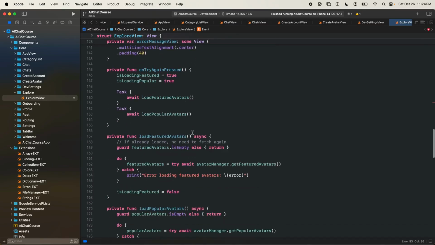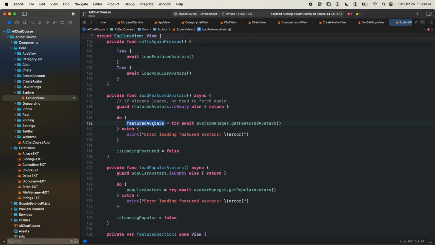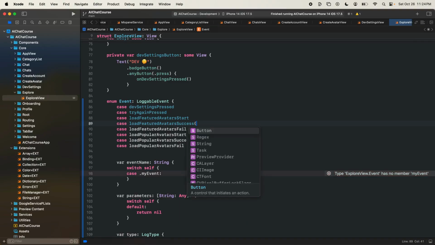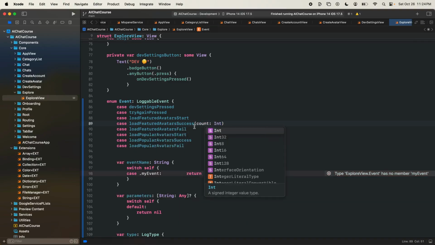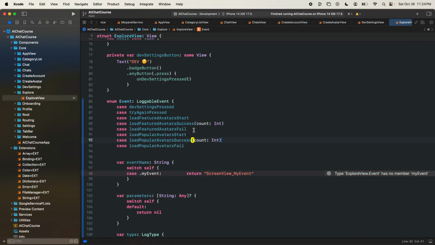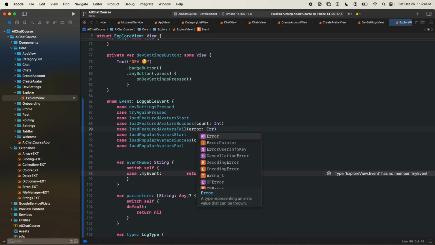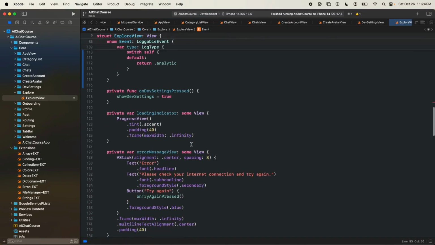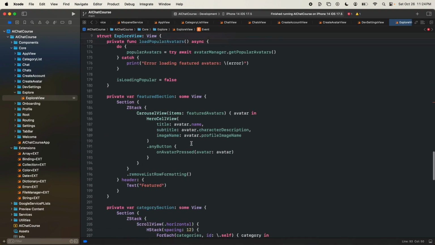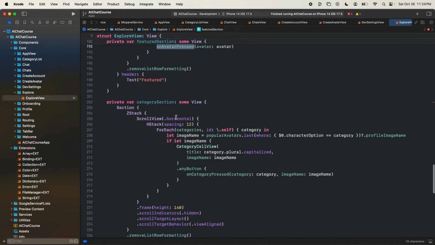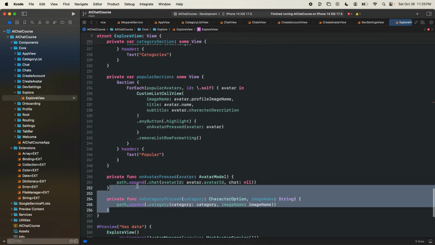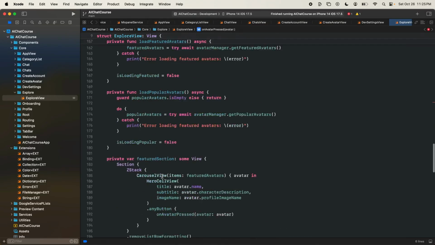And let's check it out again. So we have an array of avatars. Let's just go ahead and return the count so we get that data. So on the success, we'll say count of type int. Same on this success here. And then on the failure, we'll do error of type error. Put that here. And then let's see if we have any more actions here. Featured section. Yeah, we're going to have some more actions coming up. And down here, avatar pressed and category pressed.